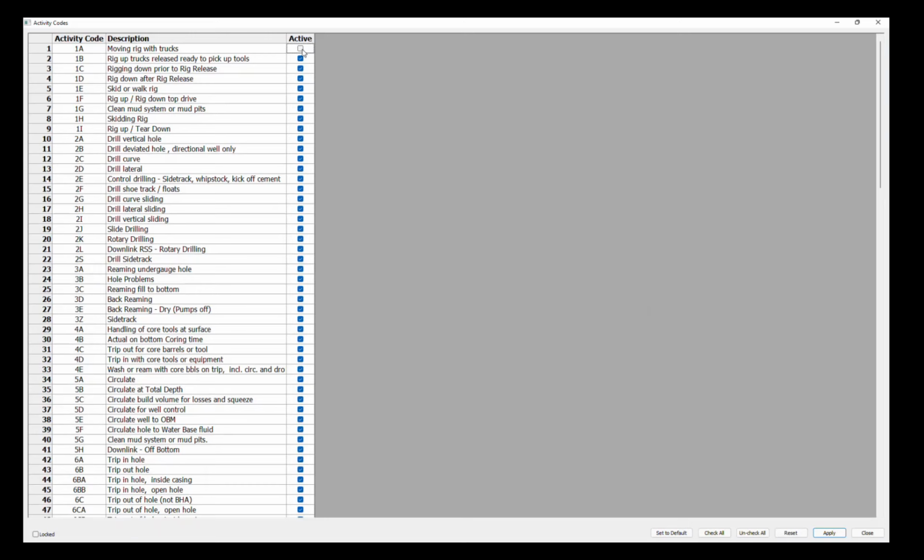If a code is not active, then it will not be available to select in the drop-down menu within the Daily Report dialog. While the user is able to edit existing codes and add new ones, it is important to understand that some of these codes are more important than others. We'll now take a look at the activity codes that the user should be aware of.